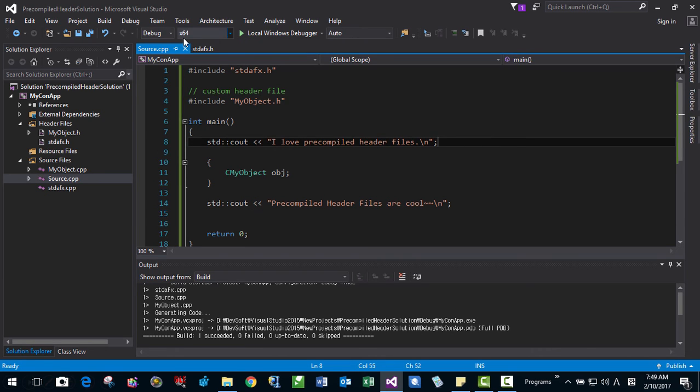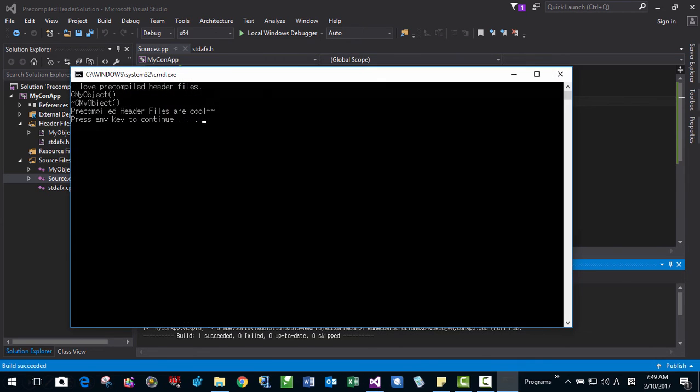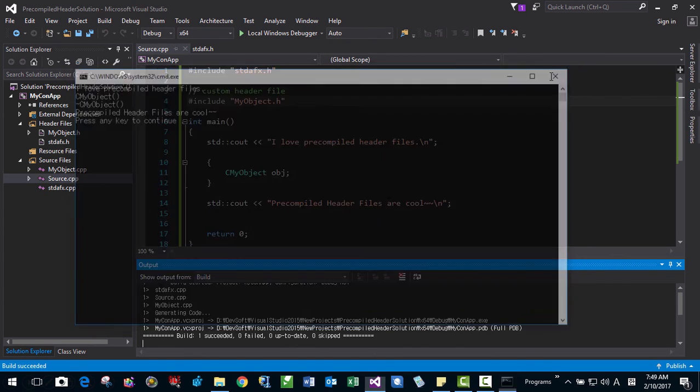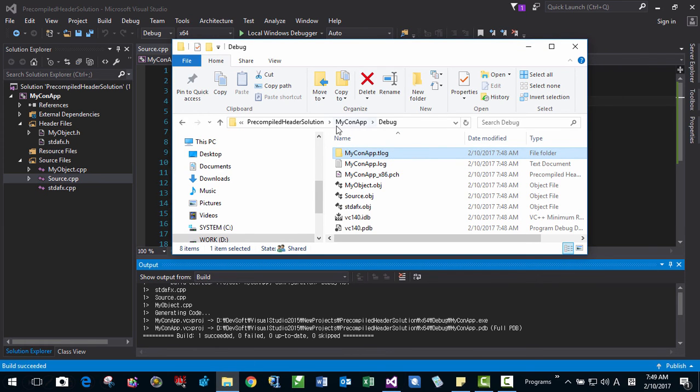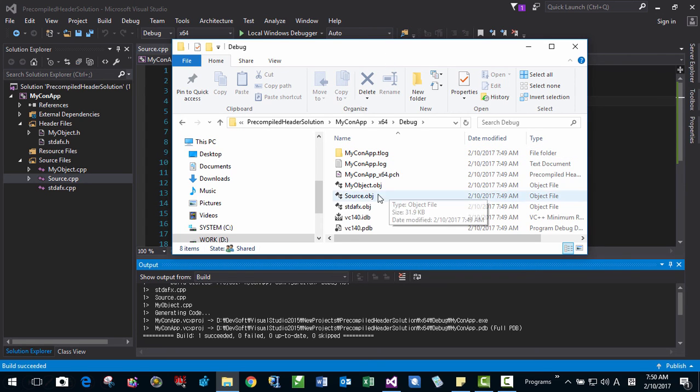Now I will change it to 64-bit. This is 64-bit. Now we are compiling and running. Ctrl F5 again. Yes. Then it is running in 64-bit version. We close it. Then go back to again here. My solution console app x64 Debug. You can find MyConsoleApp x64 pch, the 64-bit version of precompiled header is created.